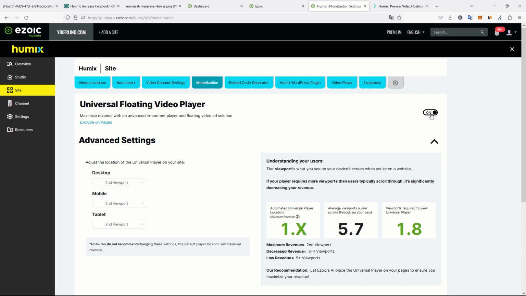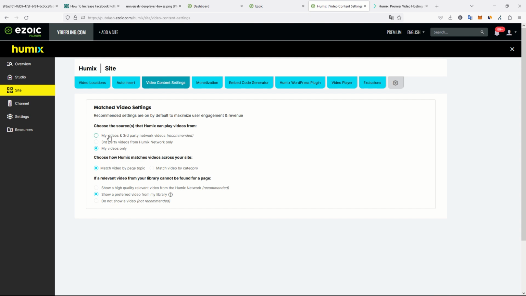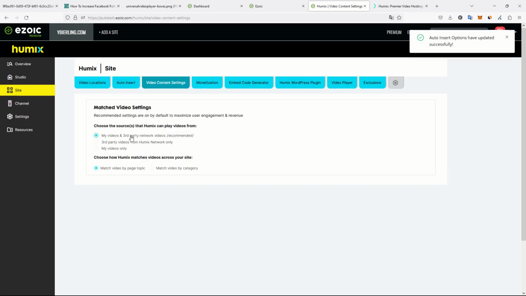Then if you don't have your own videos, no problem. You can still display videos from the Humix network and earn from those video ads by going to video content settings and here choosing the sources that Humix can play videos from, changing from my videos only to either third-party videos from Humix network only, if you don't have videos or don't want your videos to be used in this network, or use both your videos and third-party network videos. Very simple. All you have to do is click the button and the option will be automatically updated. That's all you have to do.